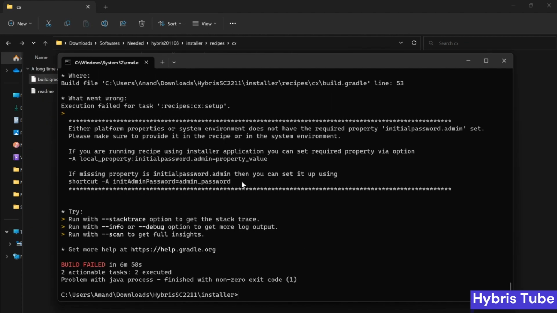So guys, you can see recipe installation command is failed, and it is failed with this error message. So error message is either platform properties or the system environment doesn't have the required property initial password dot admin set. Okay, so how we will fix this?